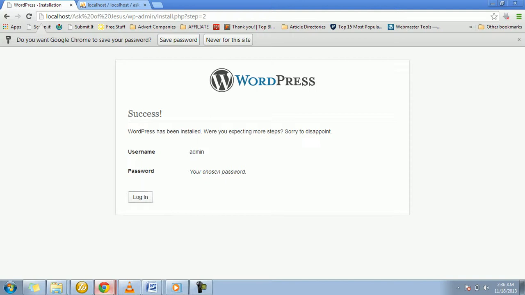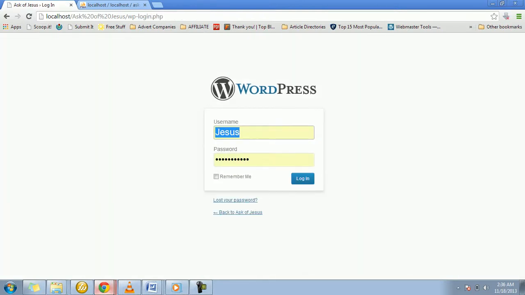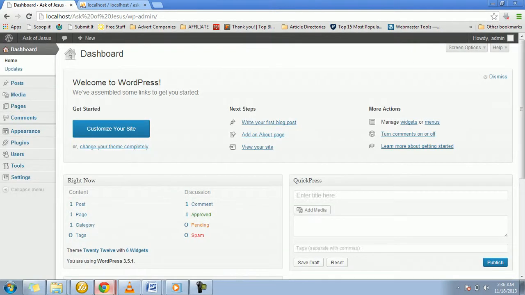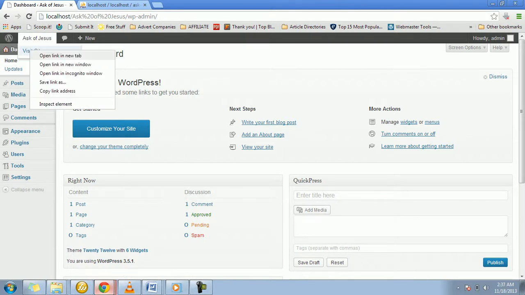So we now click to log in. Our username was admin, and our password was admin. So we now say login. Wow, here we are. This is our new dashboard. This is a WordPress dashboard. And we want to access the site. We're going to come up right here and say visit site.